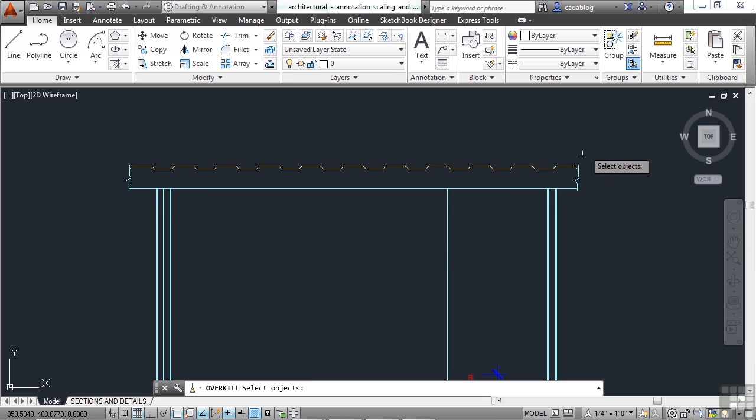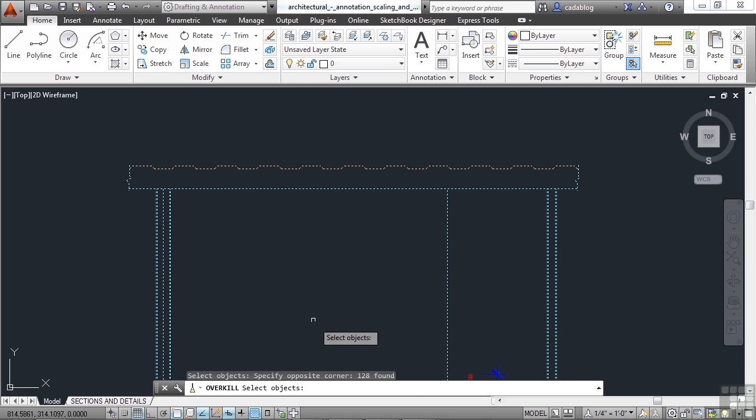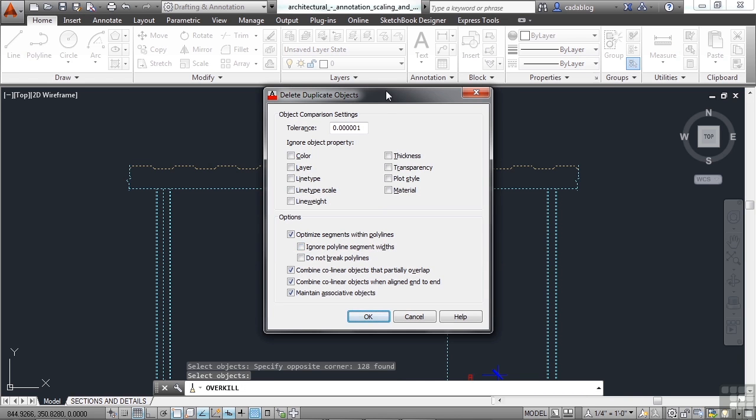Press enter. And let's do a crossing window and select all of these items. There are 128 objects found. There's clearly not 128. There are several here, but not 128. If I press enter, I get this delete duplicate objects control box. I can ignore objects by any of these properties. Color, layer, line type, etc. So if I want to ignore everything that's different colors or the same color, I can tell AutoCAD to do that. I can combine collinear objects, which is a nice little trick. They'll make them into one object. Or I can maintain different associative objects, which we'll talk about later what those are, and some other things. Mostly it's going to delete them and get rid of the objects that are duplicate.